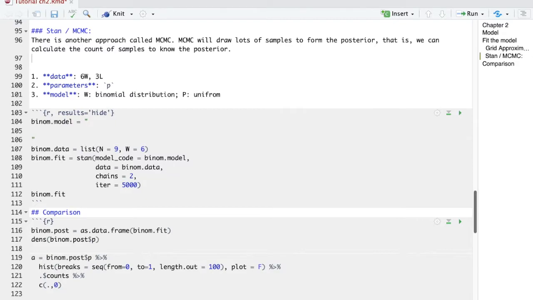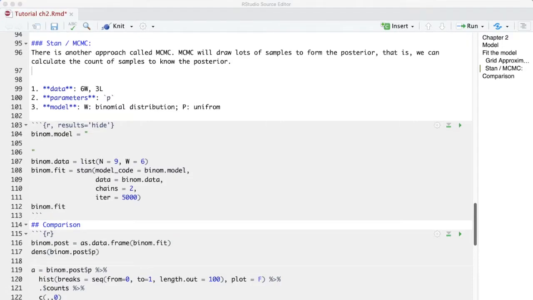The second approach is called MCMC, which is done through coding a Stan program. So what is MCMC? Basically, it's an algorithm to help us estimate our parameters, in this case, the proportion of water P. And how does it work? Simply speaking, MCMC will draw lots of samples to form the posterior, and we just need to count the results to know the posterior. So let's start to build our first Stan model.